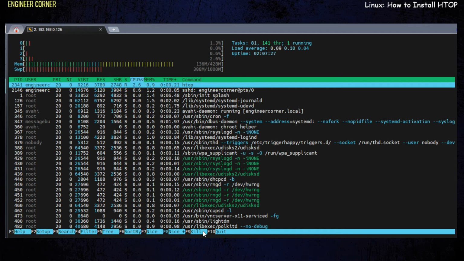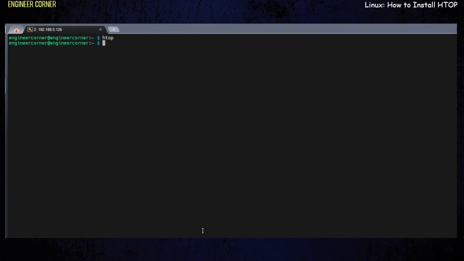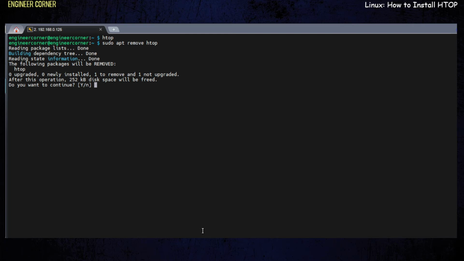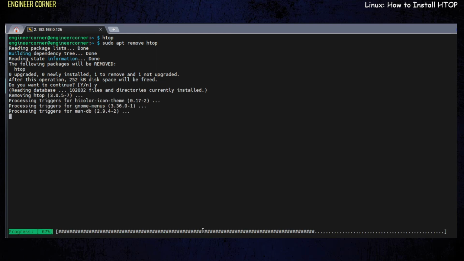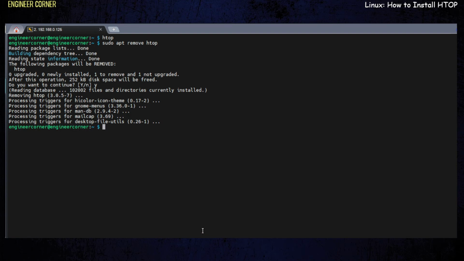That's it. So to remove the software, sudo apt remove htop, and it'll go through the list. And would you like to remove it? Yes, of course. It's going to take a little bit longer. I'm on an internal network running a Raspberry Pi that's full of software right now. And that's it. So if we type in htop now, it should be gone.